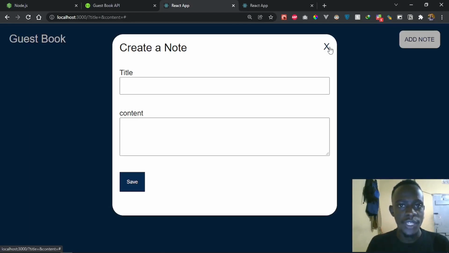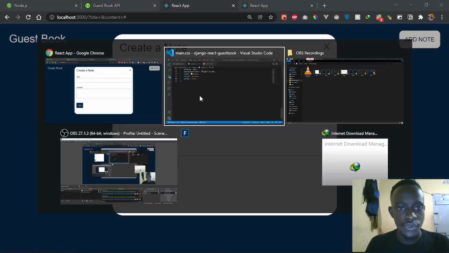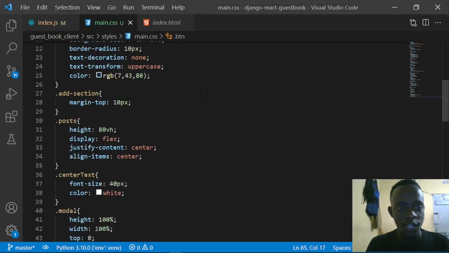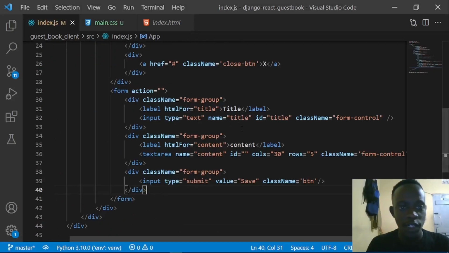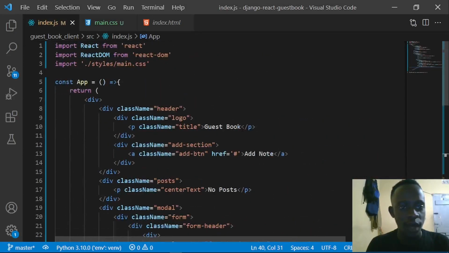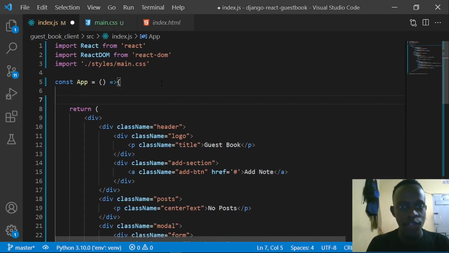And the useState hook is a React hook that basically allows us to set state and to update our state. So what we're going to do is create our state for closing and opening our model. So I'll come to our index.js right here, and what I'll do is come and create our state variable.